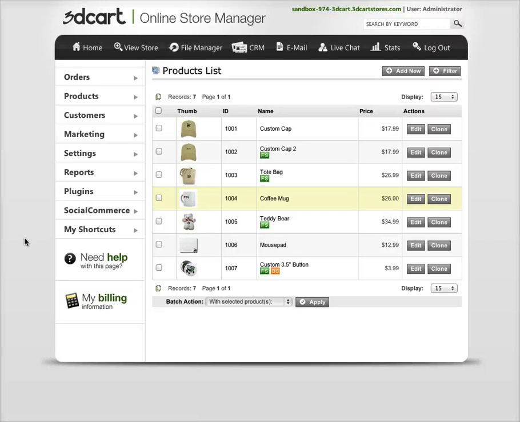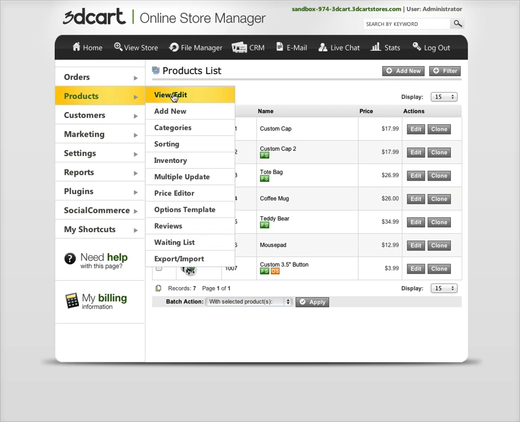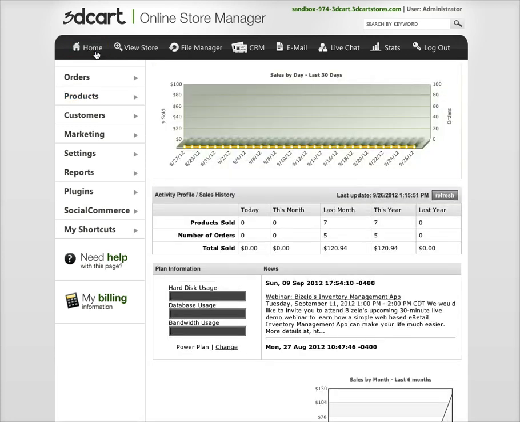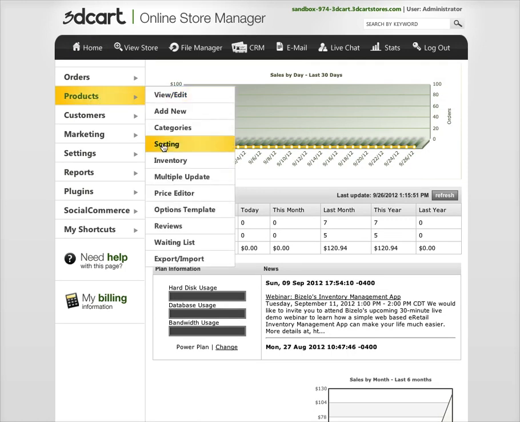All right, I'm just going to go over very quickly how to enter products into the 3dcart system. And this is my test site. Once you log in, you will see a page like this. And then for products, you just hover over this, and then you can see all of the product options here as far as how to manage your products.